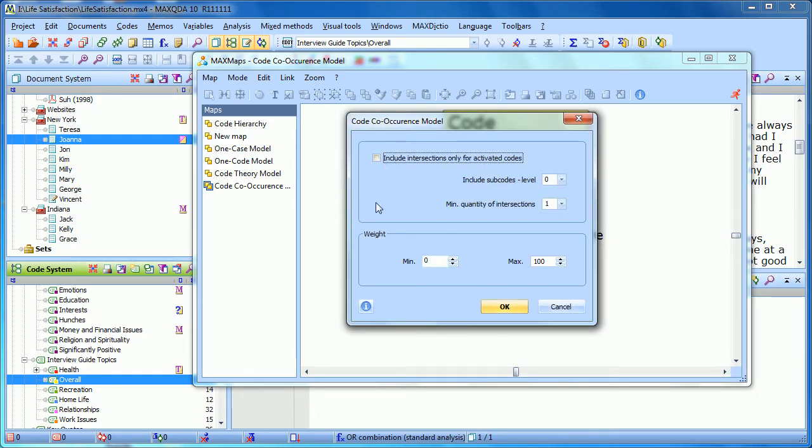We then have all the options for the code co-occurrence model. Do we want to include intersections only for activated codes? So if we wanted to limit the number of codes that could be shown, we could activate just the interview guide topics, for example. You can also choose to include subcodes at different levels and specify the minimum quantity of intersections. So maybe it's important to us to see what intersects with overall life satisfaction, but we only want to visualize it if it at least intersects twice.